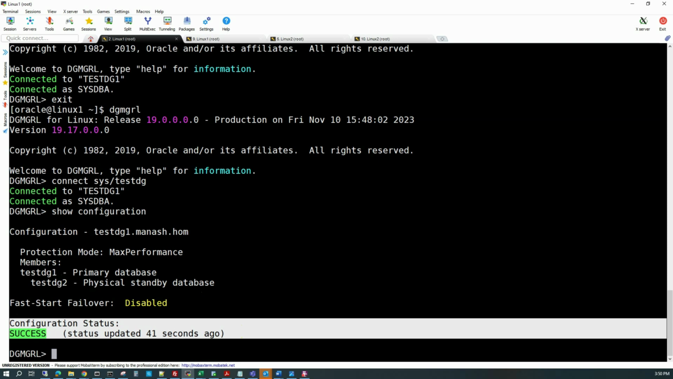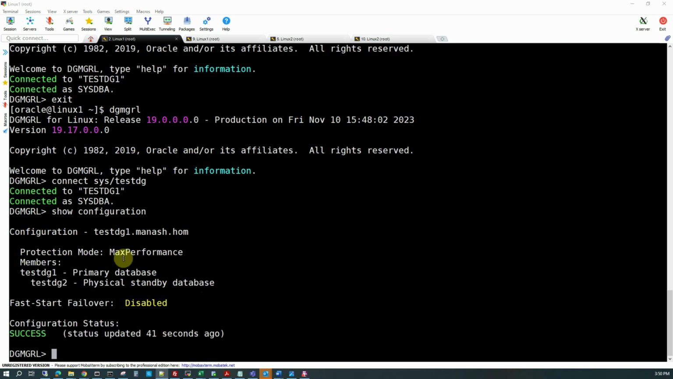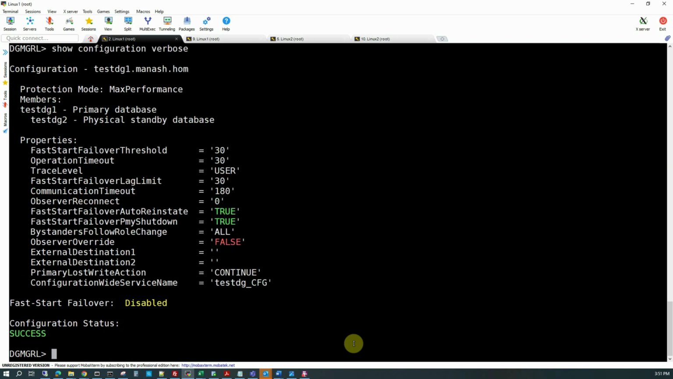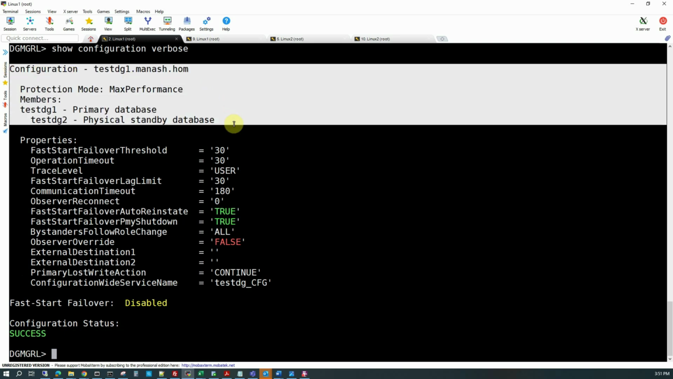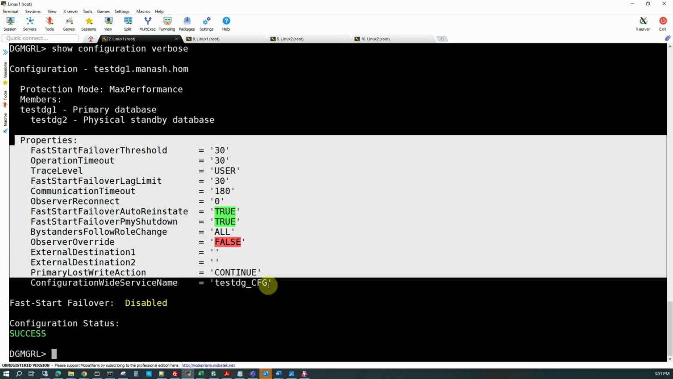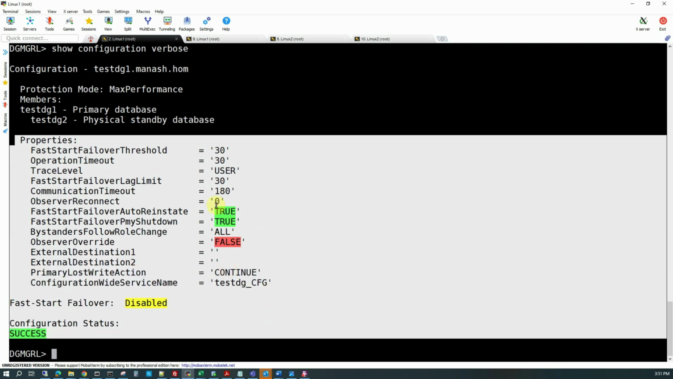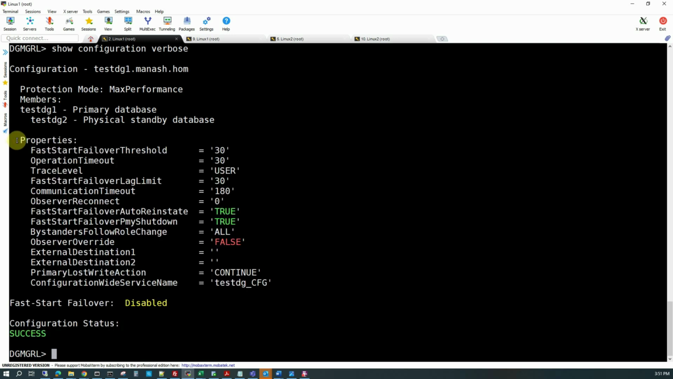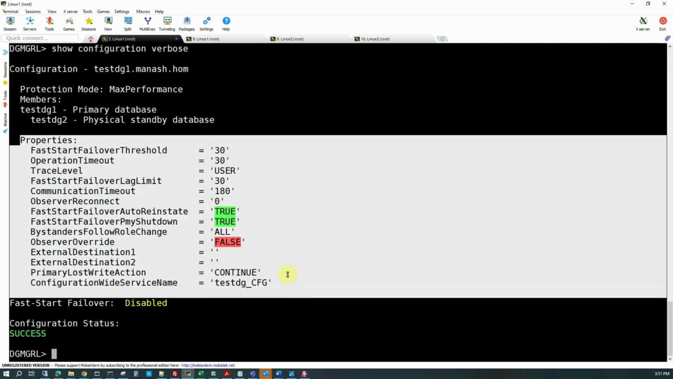Now the next command that we are going to learn is for the detail of this configuration. If you put show configuration verbose, then it will give us some more details about this configuration. Press enter, and if you see, some of the values are the same as we saw in the previous command, but additionally we can see that the properties of this DataGuard configuration are also available, like fast start failover thresholds, operation timeout, trace level, and all these things. And we will learn about these things as we go. As of now, this is enough to see that there are multiple properties that we can control to have our DataGuard run the way we like.